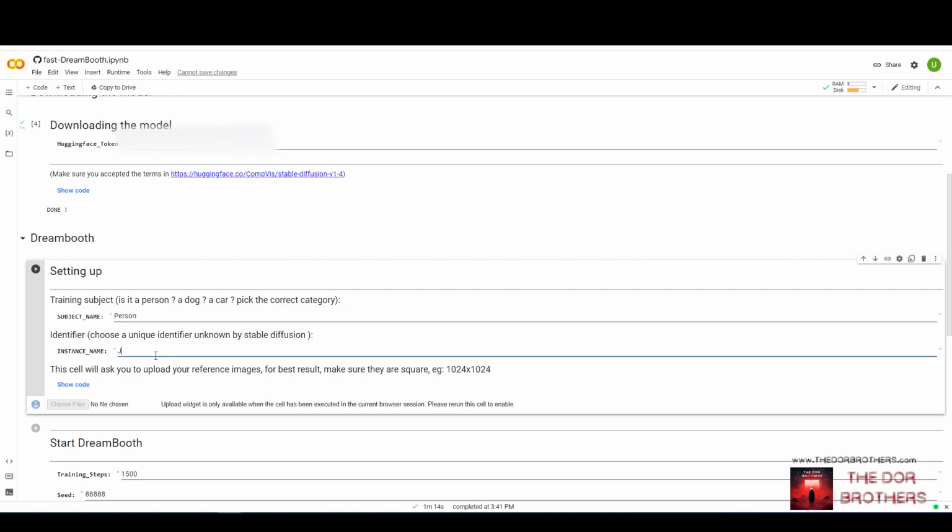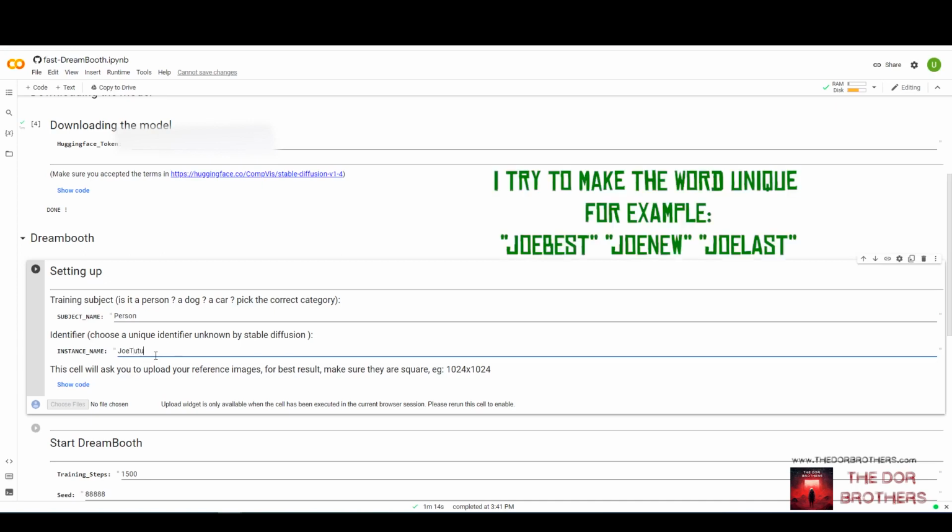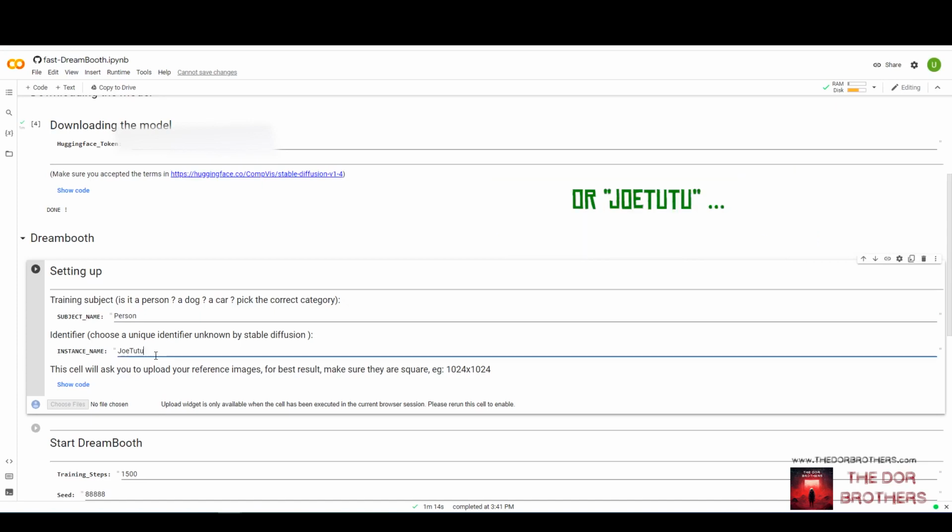An instance name is gonna be what you type in your prompt to make it appear. So for example, if your name is Joe, I wouldn't type Joe because you have a slight competition like Joe Rogan or Joe Pesci. So what I do is just add some random syllable to the name like Joe Tutu. I'm not sure there's many of those around, so that should work.